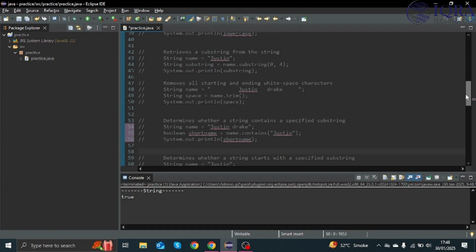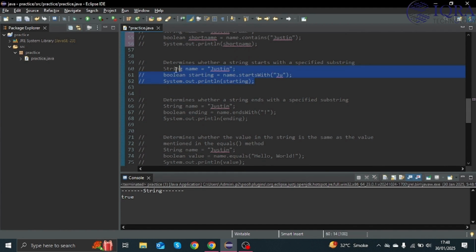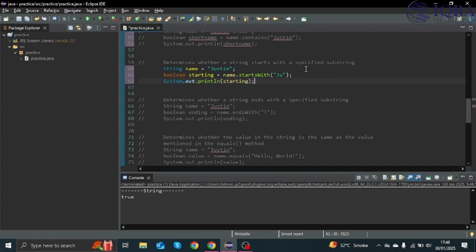Now we will see whether a string starts with a specific substring. To check whether the string starts with a specific substring, we use the startsWith method. Here we have the startsWith method, and we are checking whether the name string starts with Ju. It will also give us output in a boolean, meaning true or false, so we will use boolean as the data type here. If we run this, Ju is present at the start of the name, so it will give us a true value. See, the output is true here.